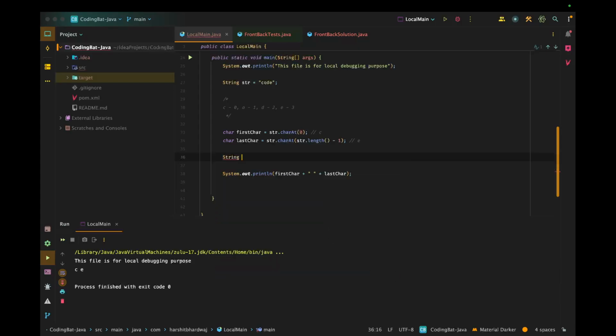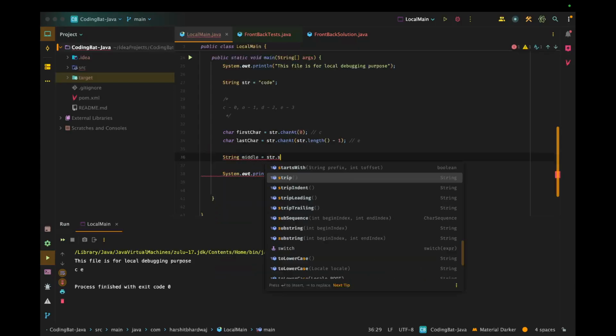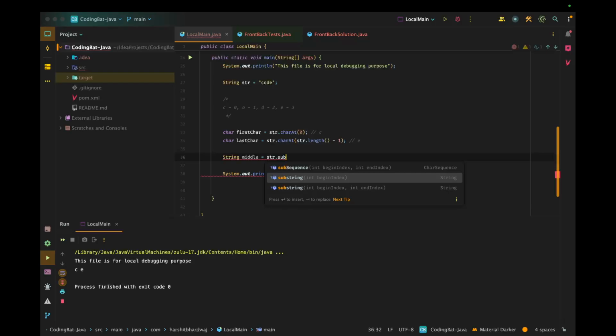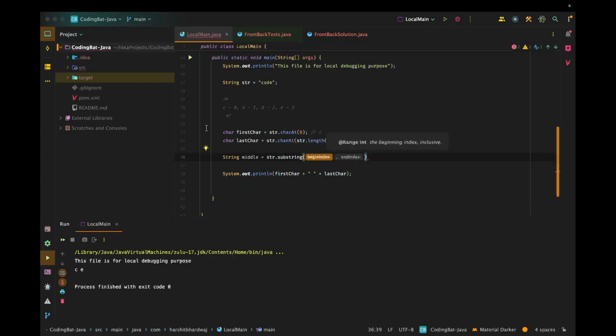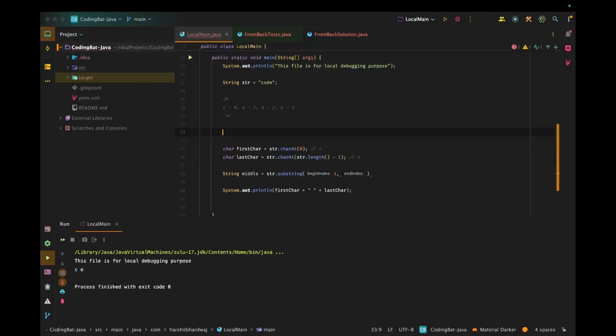So we can write string middle equal to str.substring. Here we need to pass in the beginning index and the ending index. The beginning index of the middle string is 1, after the 0, 1. The end index, you need to think about it carefully. In the substring method, the end index is always 1 greater than the actual index that we need to follow. Let me show you that with an example.